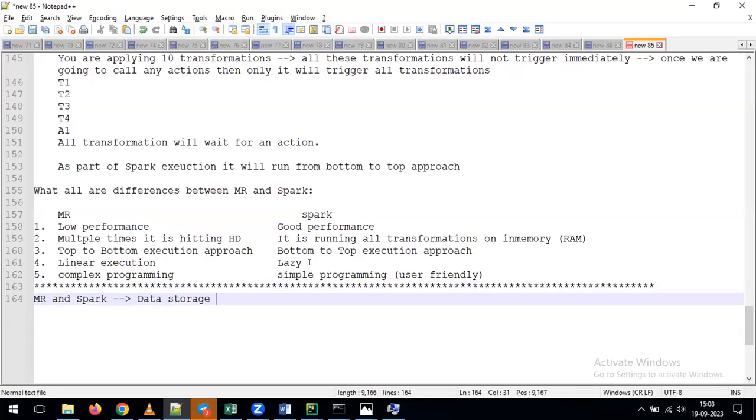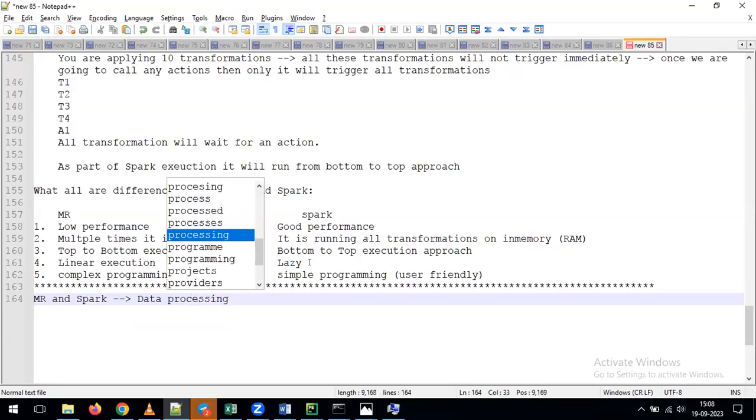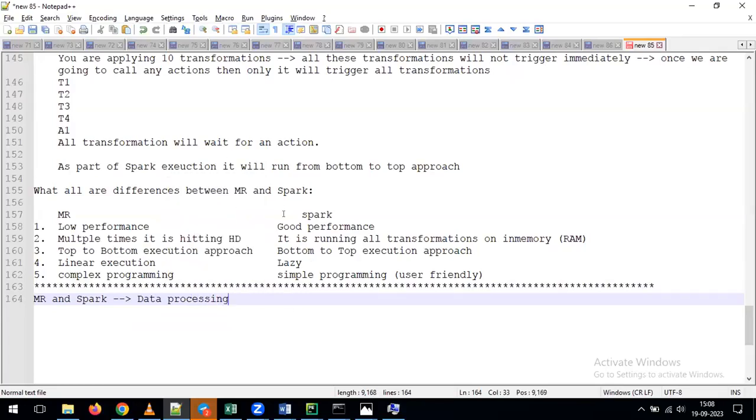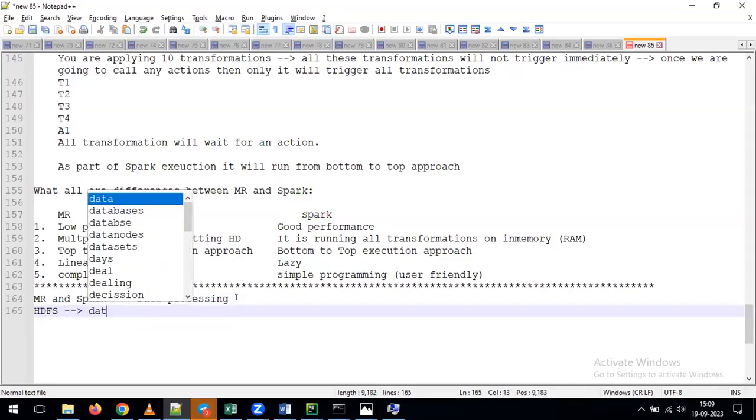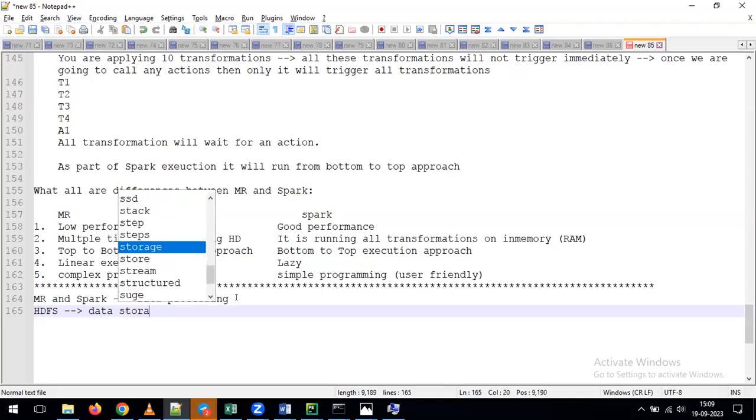It's wrong. For data processing. Data processing. This is the perfectly wrong answer. Why are we using both? For the purpose of our data processing. Because of discussing so many things, don't forget about the basic things. MR we are using for data processing, and Spark also we are using for data processing only. So don't forget these basic things. MR and Spark purely we are using for data processing, not for data storage. For data storage in Hadoop, what are we using? We are using our HDFS. Okay, data storage.